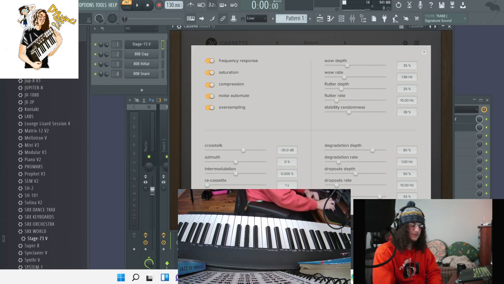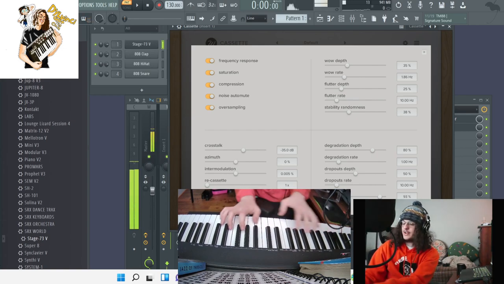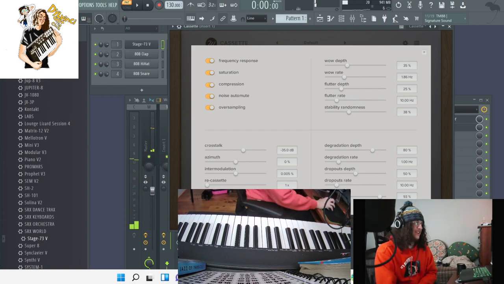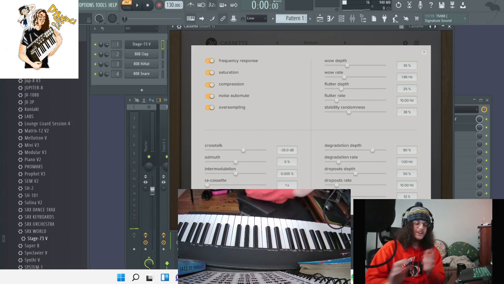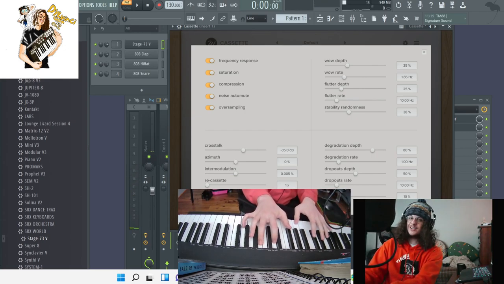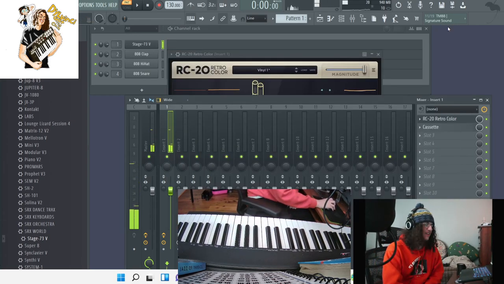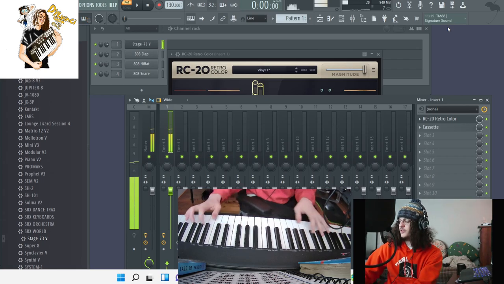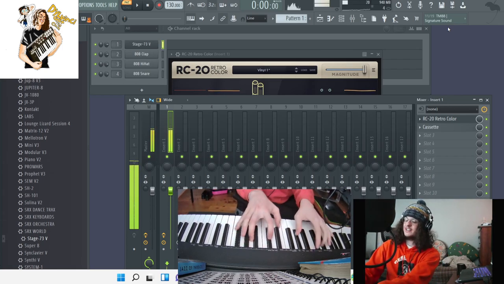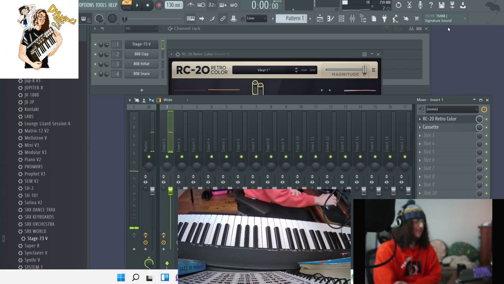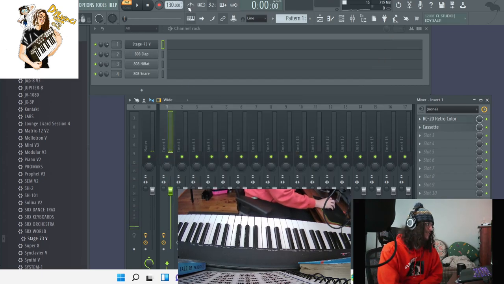If you have it all the way to 100%, it's gonna happen quite often. But if you have it down at like 10, it's not gonna happen as much. Kind of a little more rare, but it's still gonna be in there. So I like to set it up around that. And now right here, this is a really cool, sample-y sounding electric piano that we got. So I'm just gonna play out a quick melody with this.